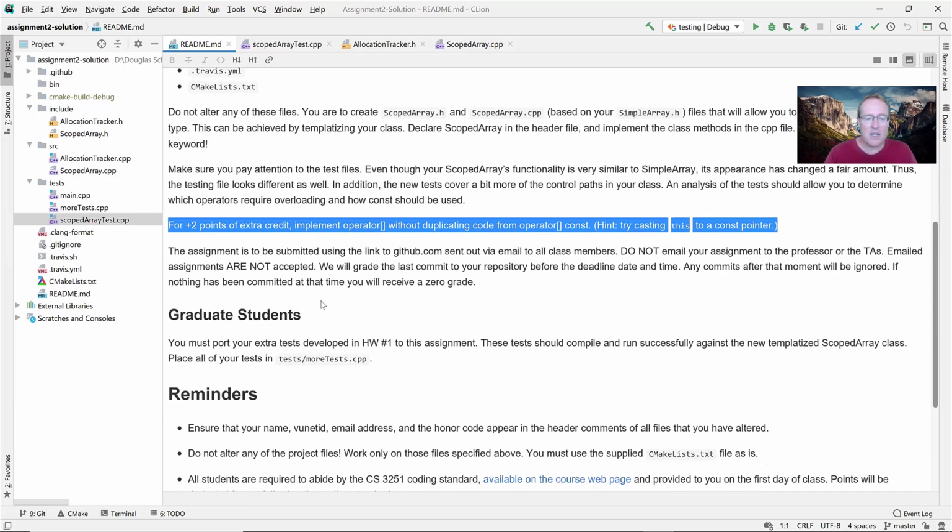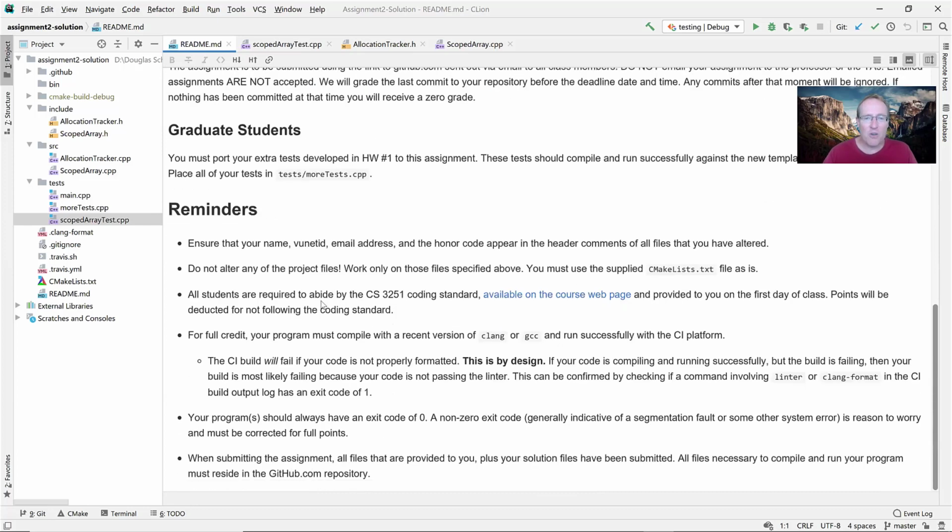Okay, make sure you put all your information, your VO ID and email and the honor code disclaimer in the header files and the files that you're modifying. Don't alter the project files or chaos and insanity will ensue. Make sure you abide by the coding standards, as we've talked about before. And make sure you've committed and pushed everything. This is another common mistake: when you add a .cpp file or a .h file, make sure that you add it to Git so that it shows up in your repository so I can actually look at it. That's another common mistake.